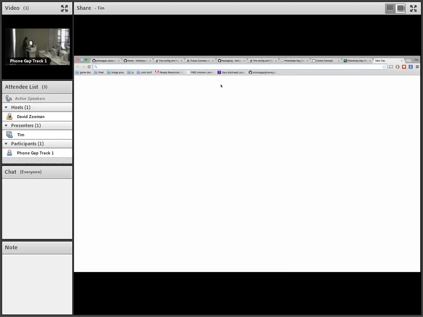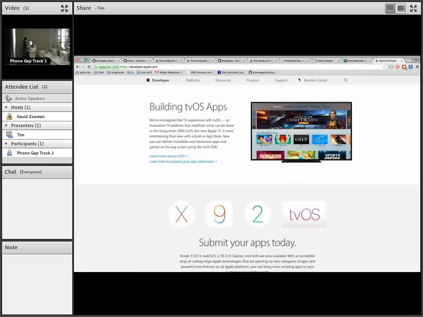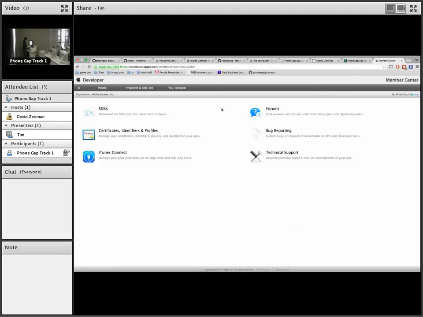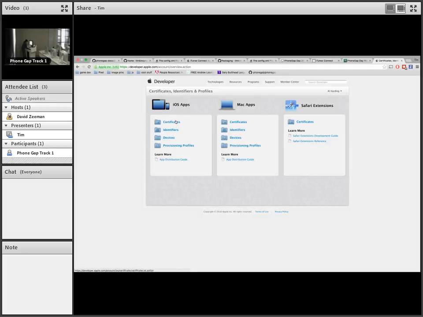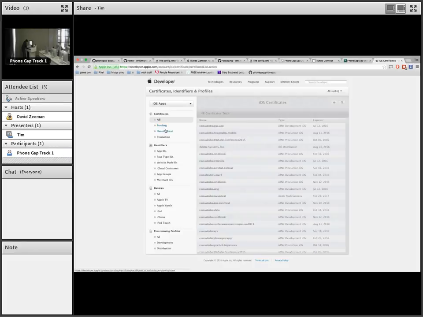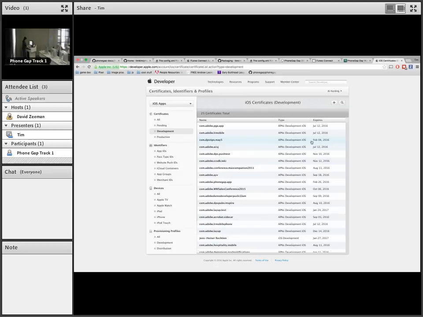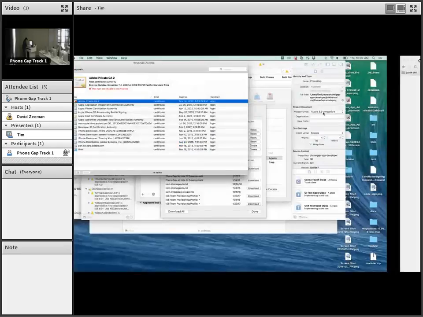And if everything goes well, it will show up in your member center. So if I go to developer.apple.com and log in here, yeah, if all goes well, you should see your certificate pop up in here. So either a development or production certificate will show up here. And as well, in your keychain access.